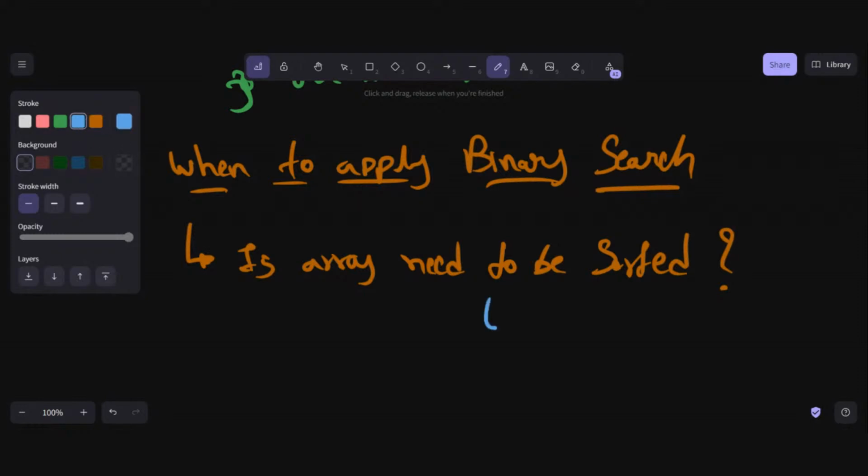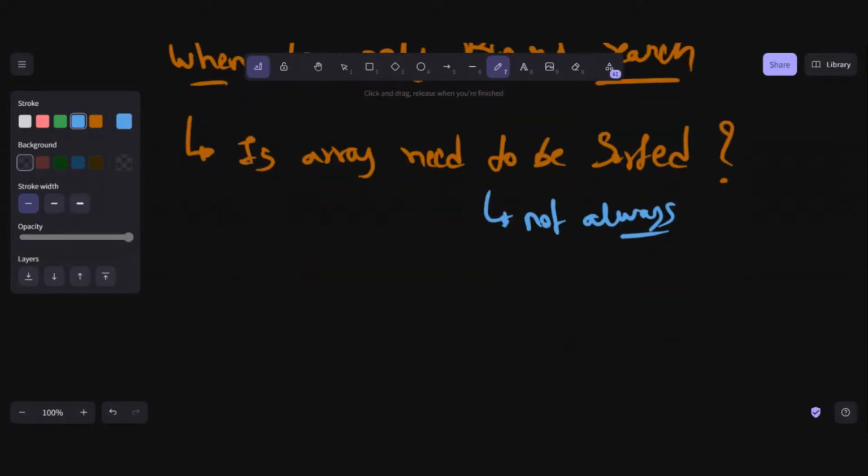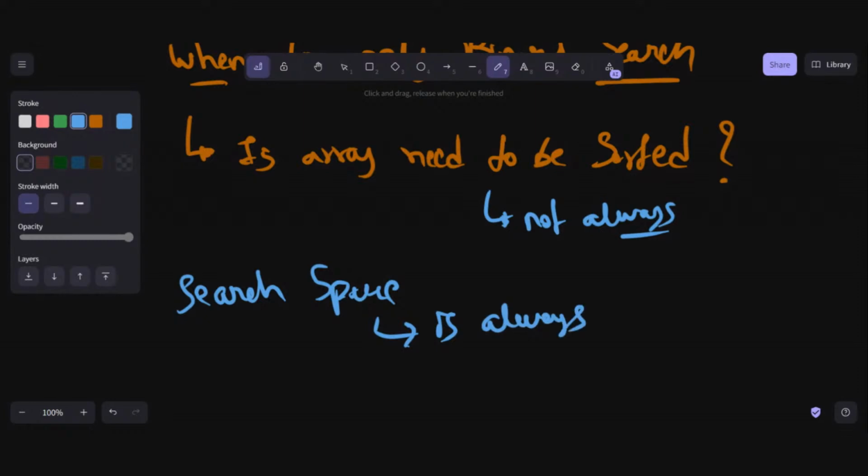Not always. This one is not always. Why? Because our array is not going to be sorted always, but the search space that we are doing search, this search space always needs to be sorted. So what is the main difference between search space and the array? So far we have seen every search space is an array, but we are going to see a new problem where the search space is not going to be an array. Okay, we are going to see a new problem now.